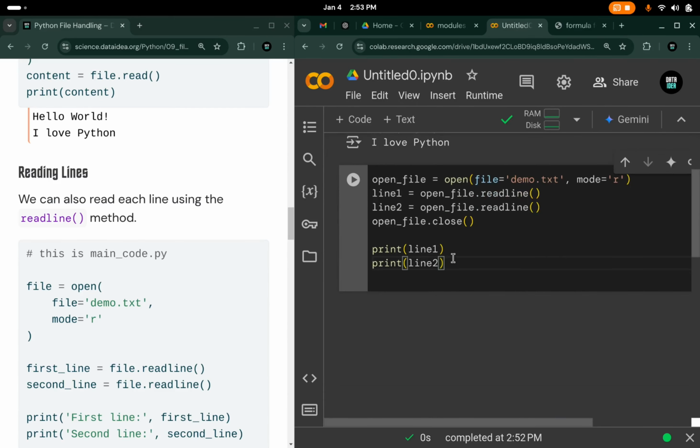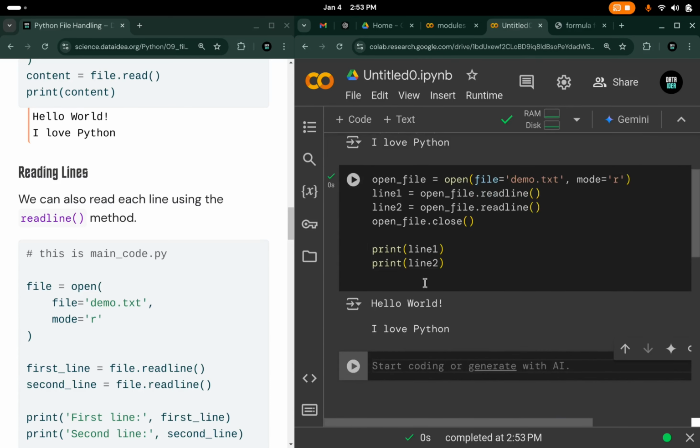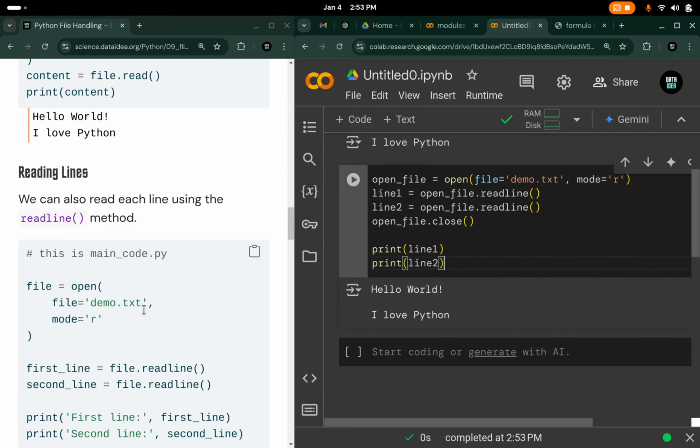Okay, then there we go. If we run this cell, we see the content. We have hello world, and also we have I love Python. Really simple. Now we'll go to the next part.